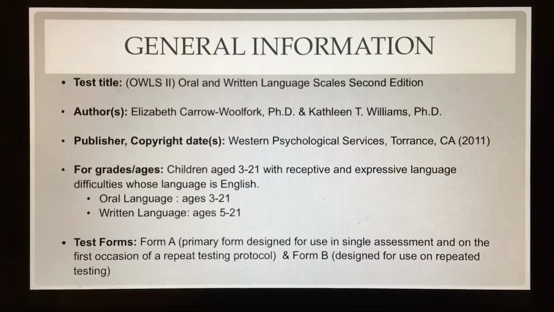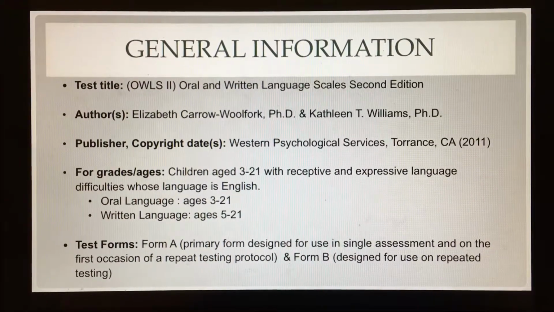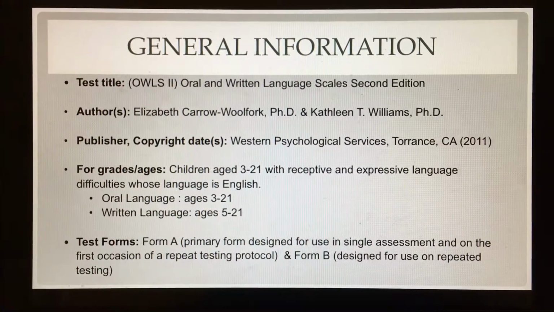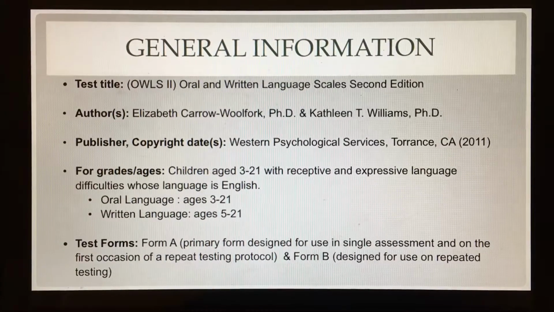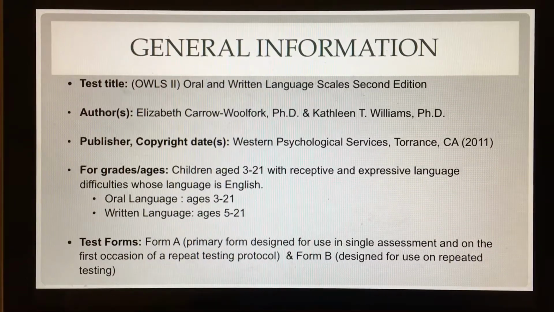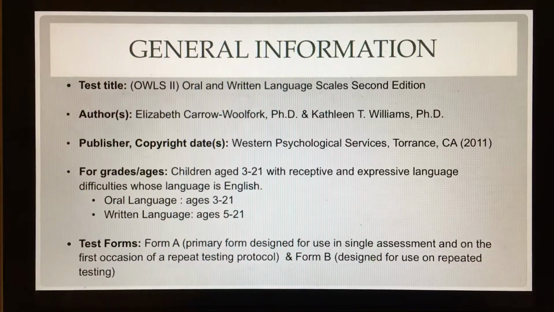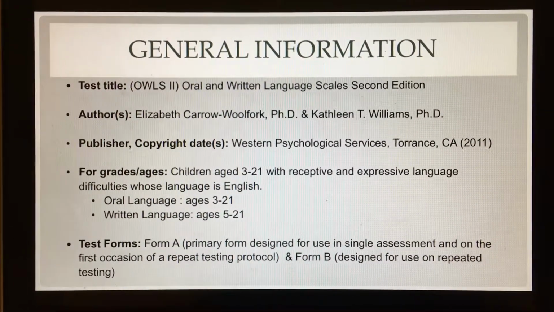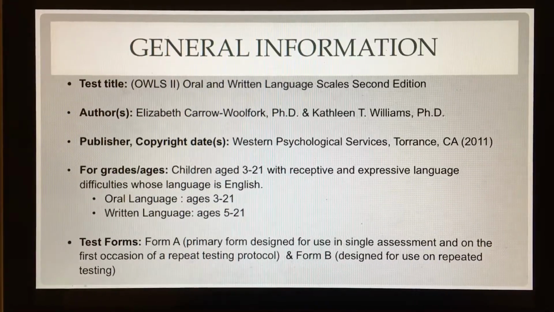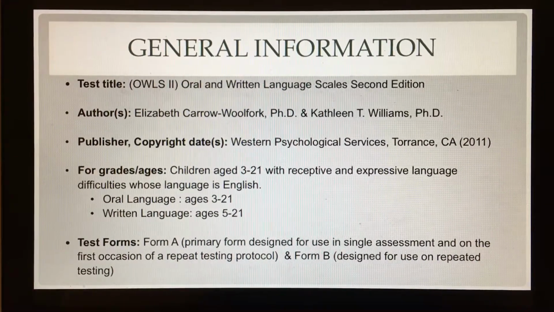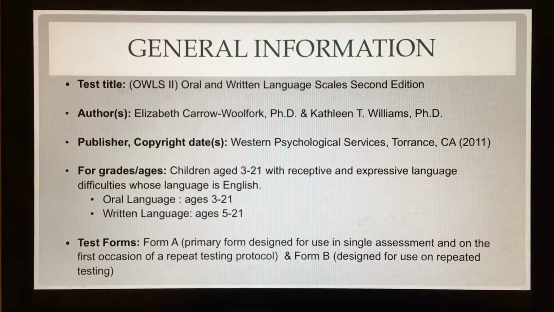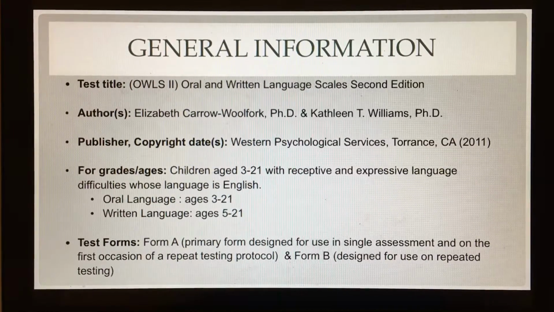So our test title, as stated previously, is the Oral and Written Language Scales 2nd edition, also known as the OWLS 2. The authors are Elizabeth Carroll Wilfork and Kathleen Williams. The publisher and copyright date are Western Psychological Services from 2011. The grades and ages for this assessment are children ages 3 to 21, typically with receptive and expressive language difficulties, whose primary language is English.